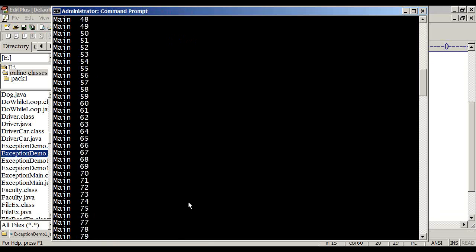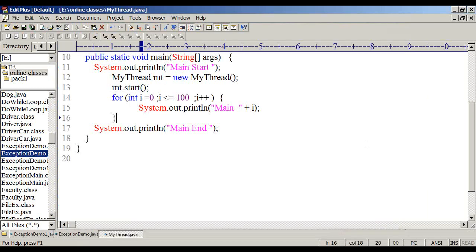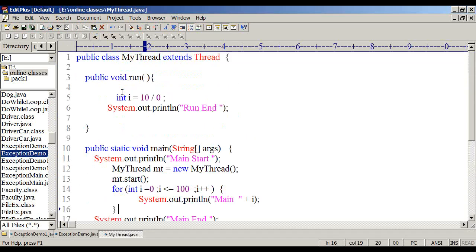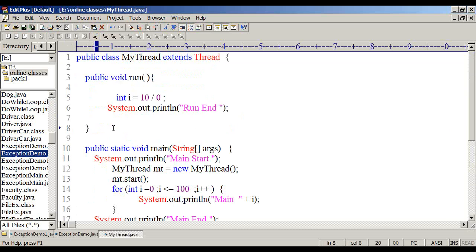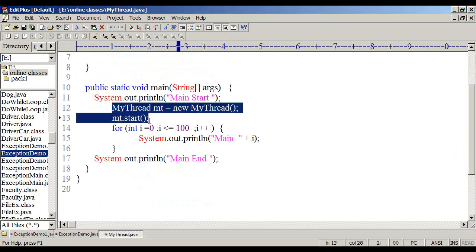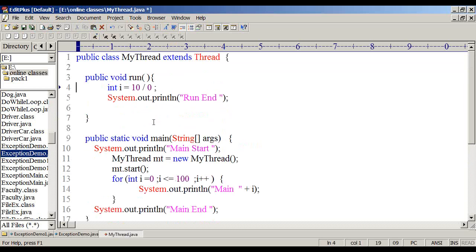Exception is there, but main is processing. Where is the exception? In thread 0, right? Nothing happened to the main thread. It is executed separately. So that is what we have here. Simple. First, separate the part of code which you want to execute separately, then create an object for the thread class and call it. Very simple. I don't think it is difficult to understand this program.